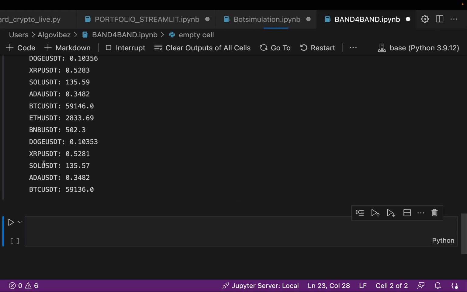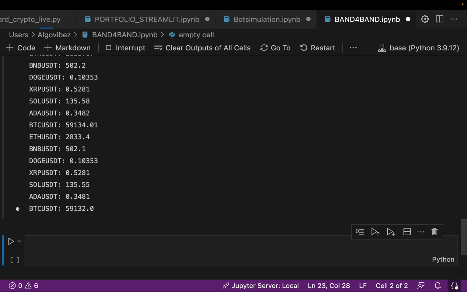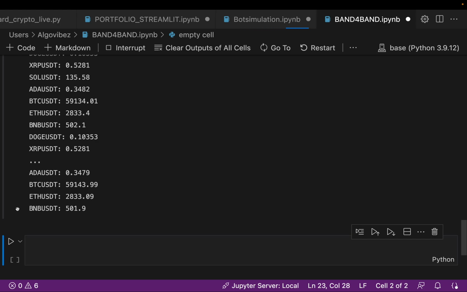And as you see, we are just getting live prices for the requested symbols in a stream here. So you see every second this is updating and you have implemented a live stream of prices from Binance using WebSocket and threading. Congrats. And with that, you have the foundation to build the live price website.